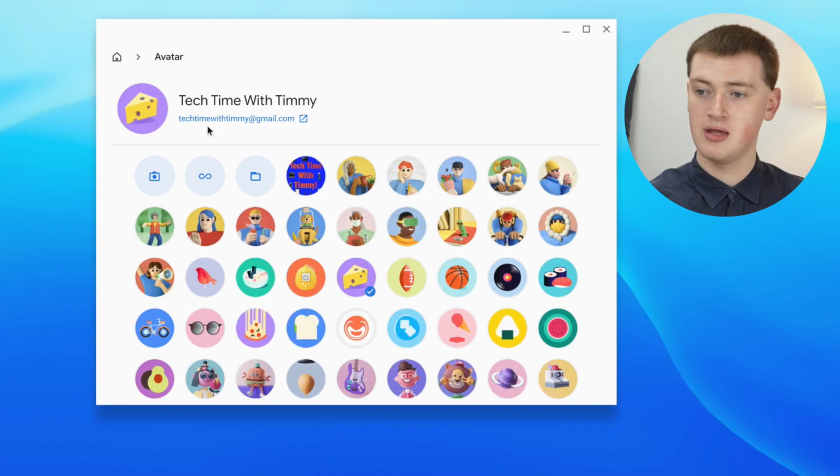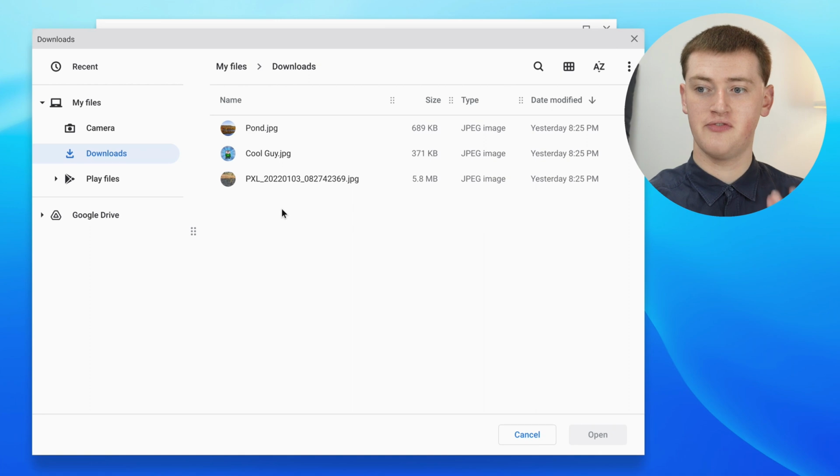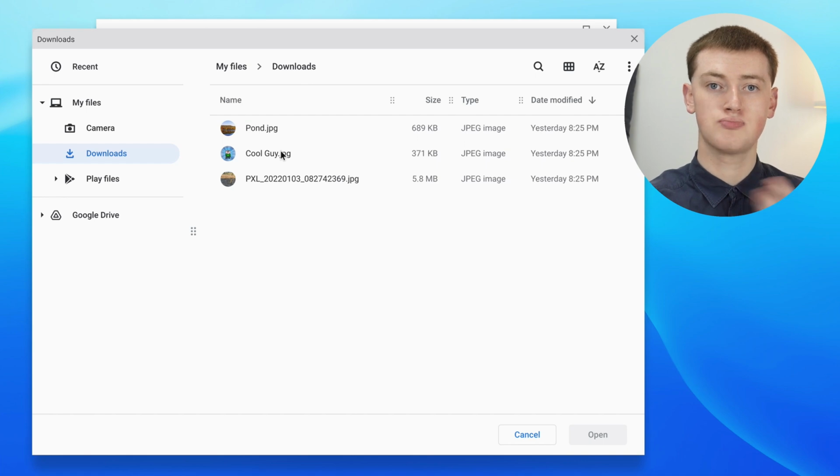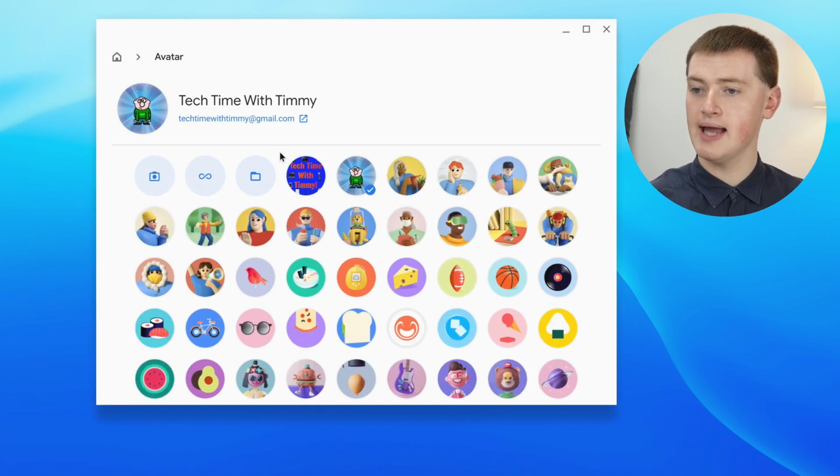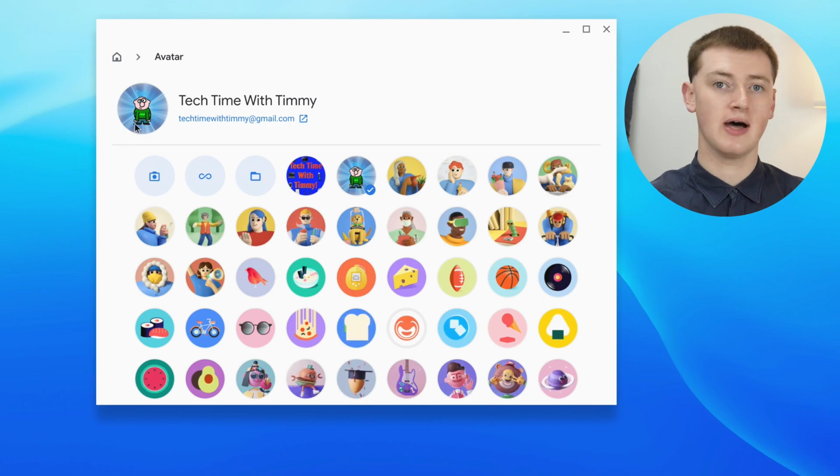But if you want a more custom profile picture, there's a few different options for that. If you already have an image on your Chromebook that you want to use as your profile picture, you can just click the file icon here, and it will bring up the Files app, and you'll just need to choose your picture. So Timmy's in Downloads, but you could go to any other folder, and then just double-click on the picture you want to use as your profile picture. And now, that is Timmy's profile picture.